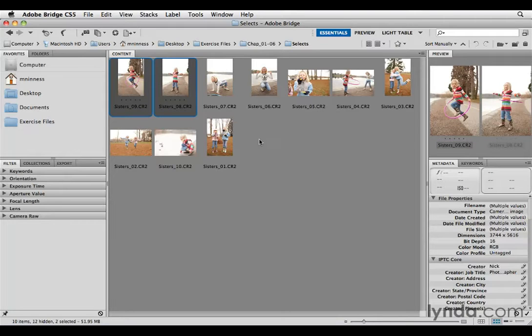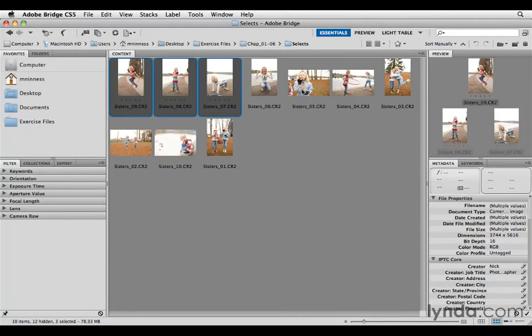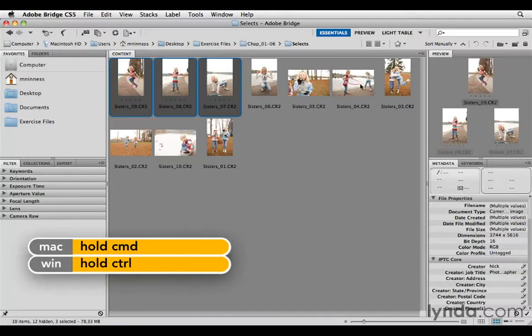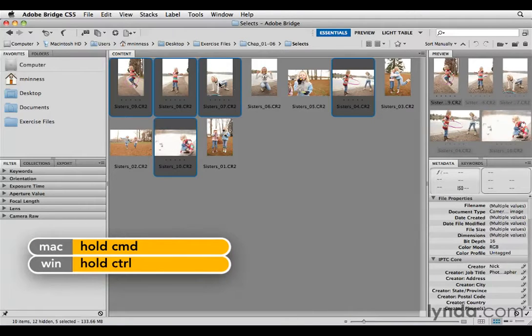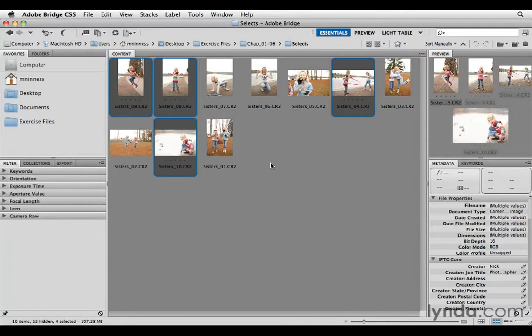We'll just hold down the Shift key to select multiple. If I want to select images that are not adjacent to each other, I can hold down the Command key on the Mac or Control key on Windows. So I'm just going to select this subset of images here, these four. And I'll double click on any one of them to open up Camera Raw.